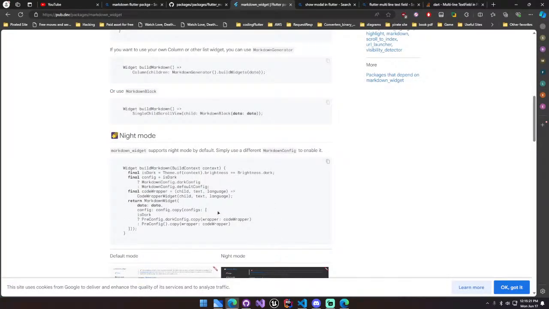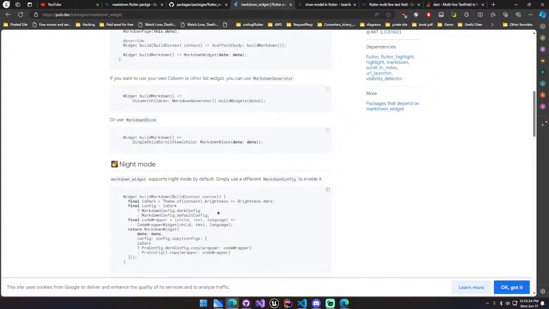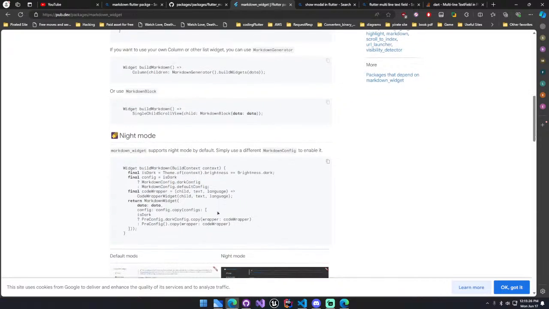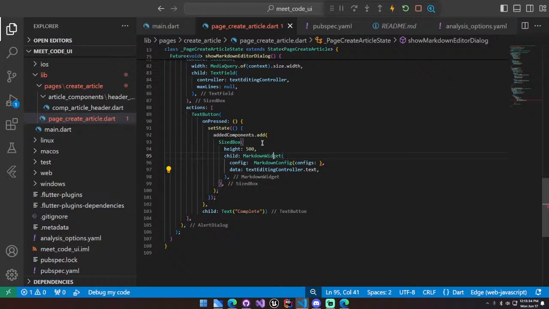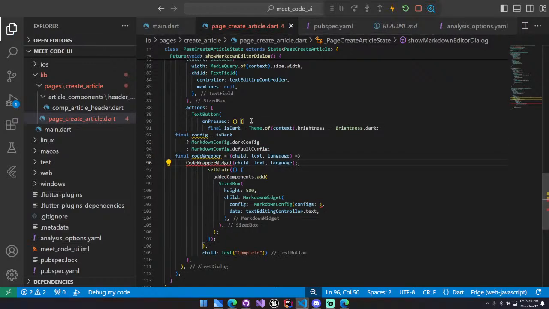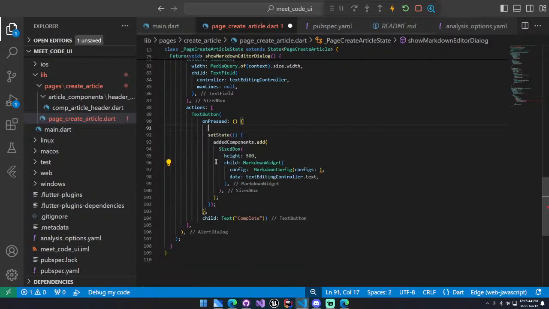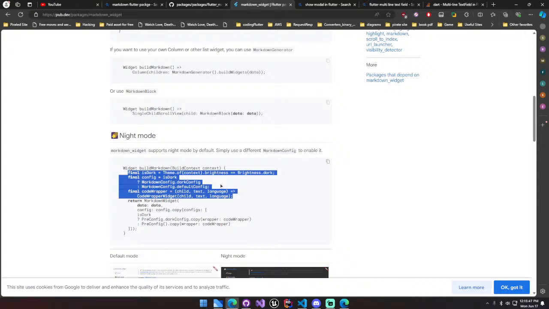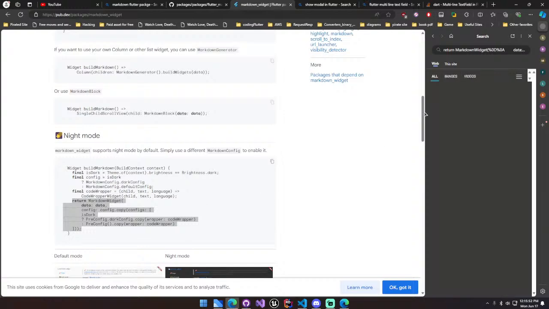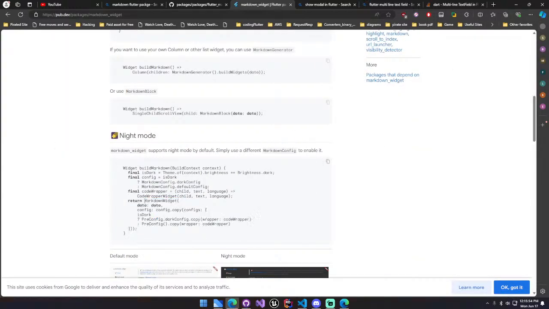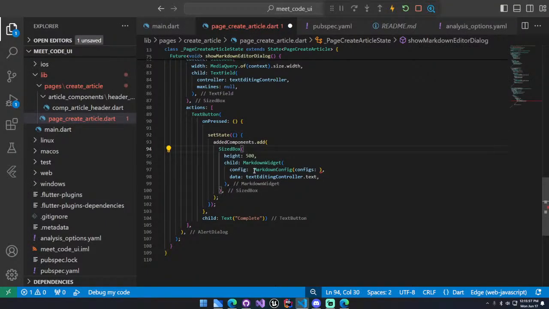Okay. Night mode, support, blah blah blah, markdown widget. Okay, so he's first creating stuff in here. So let's do that again as well. So set state, right? So we want to have unpressed. Okay. Code wrapper widget. This guy is using functions. I hate it. Return markdown widget. Okay, we're going to have a markdown widget in here.